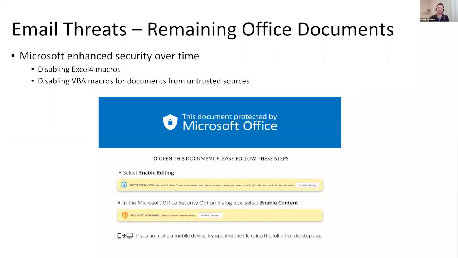Now, I mentioned that Microsoft made some policy changes, and those policy changes actually happened first in February 2022. Microsoft disabled XL4 macros. So there was already a shift from XL4 to VBA macros in that time, but they also announced they would be disabling VBA macros. And this happened at the end of July last year. So VBA macros were disabled for documents from untrusted sources, which has a huge impact and is absolutely amazing.